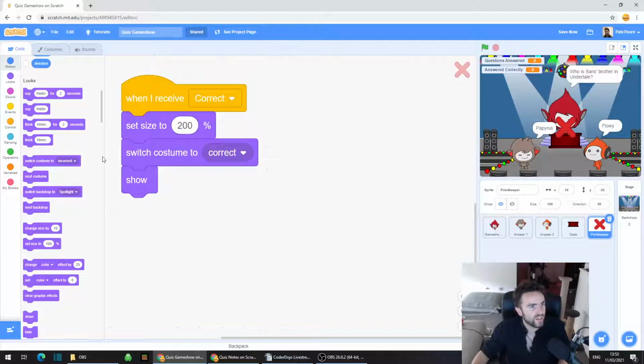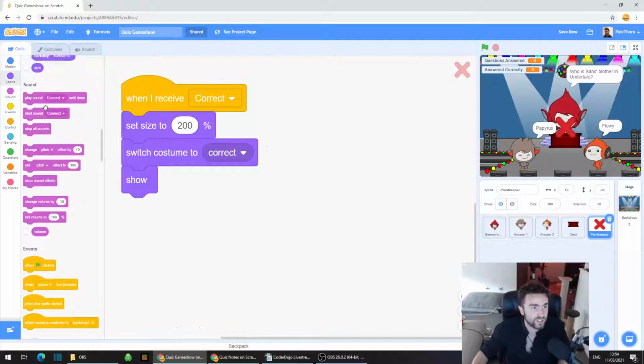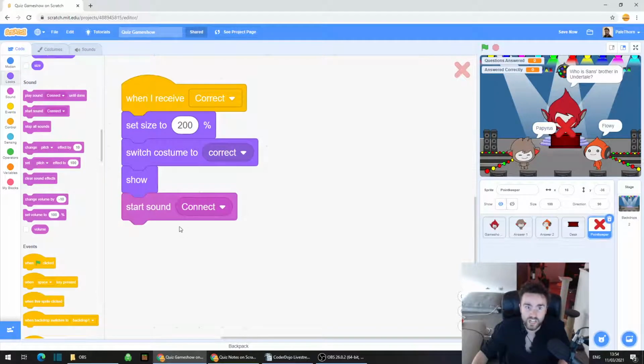And then underneath that, we're going to start sound. So we're going to go to sound, the purple pinkish category. Now you could say play sound until done, but we actually want some stuff to happen as the sound is playing. We don't want the sound to play and then the code to proceed. So instead, we're going to get out start sound connect. That's the sound that we want to play for when we're correct, the happy sound.